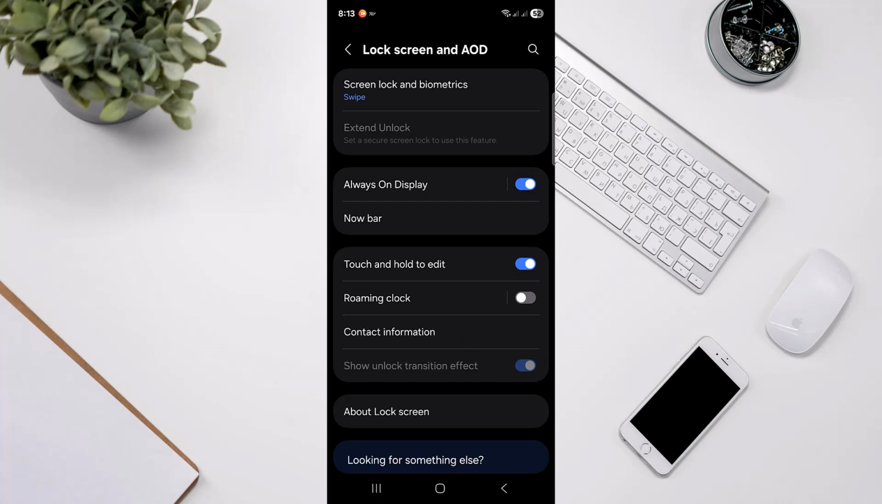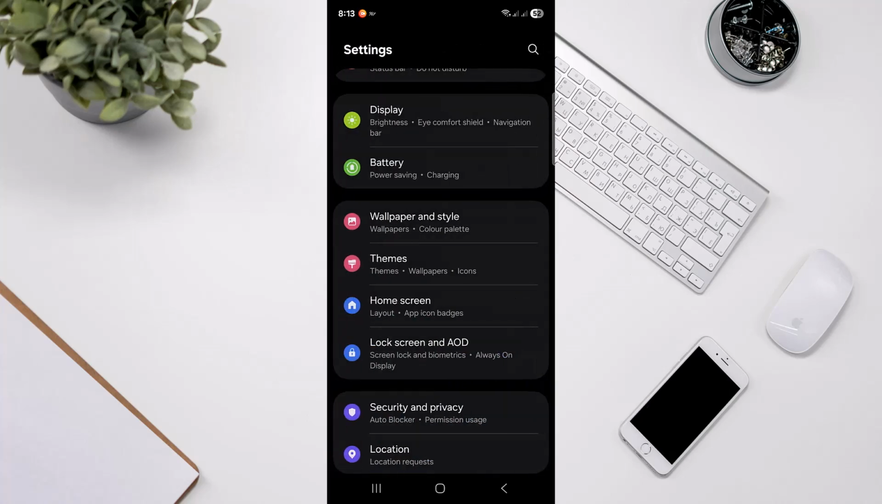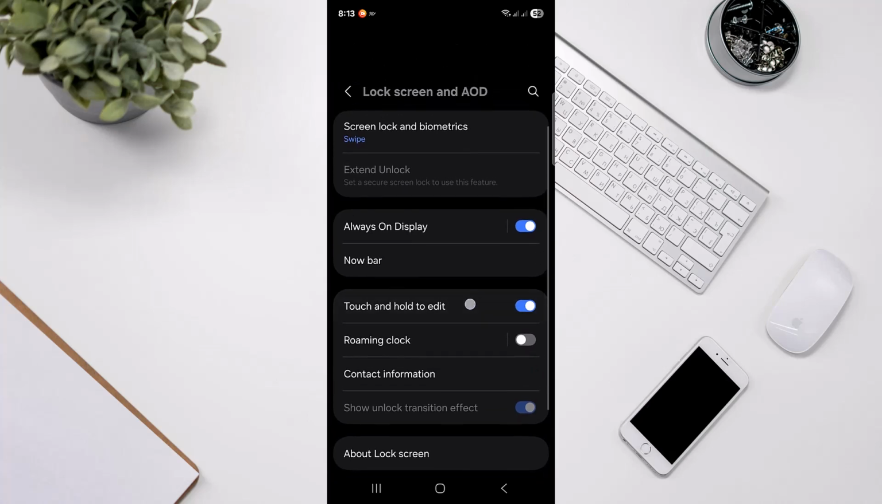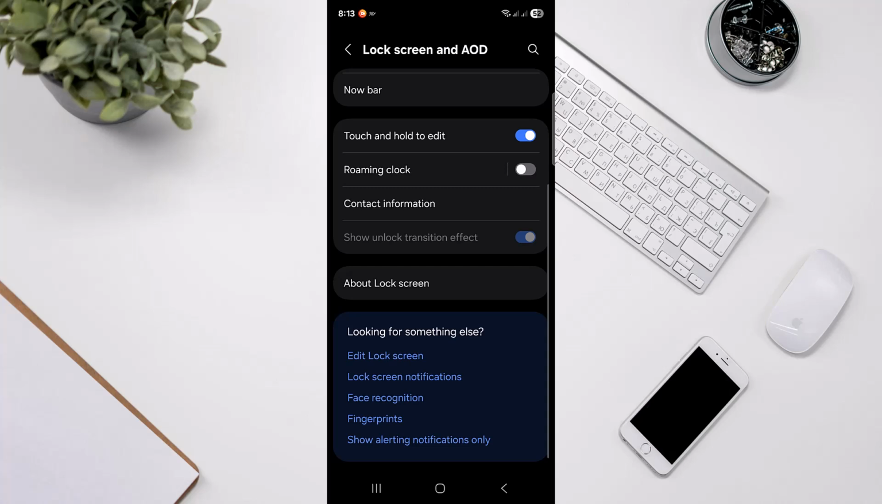I'm sorry I couldn't show you because I am currently using One UI 15 and it does not have that possible option in here. But if your one has that in your variant, you can try this out.